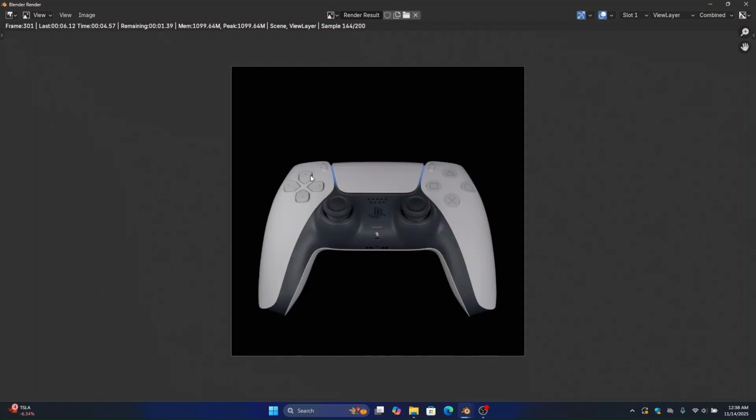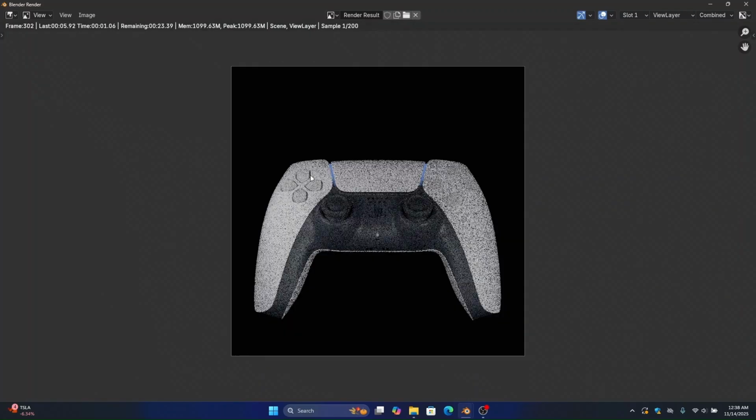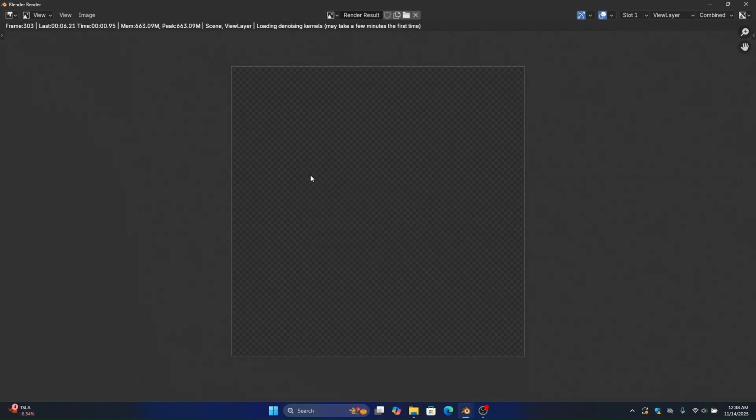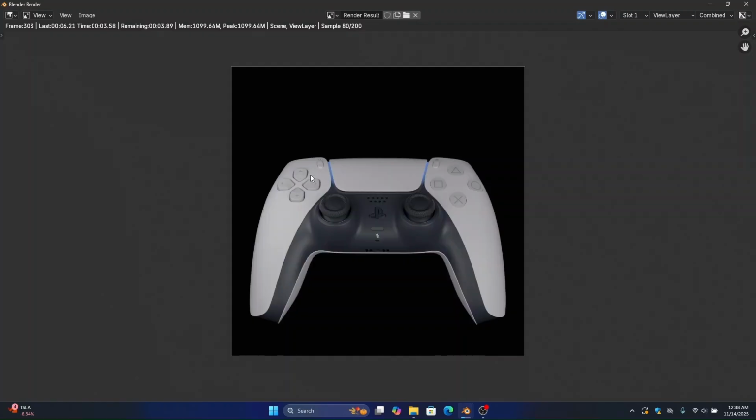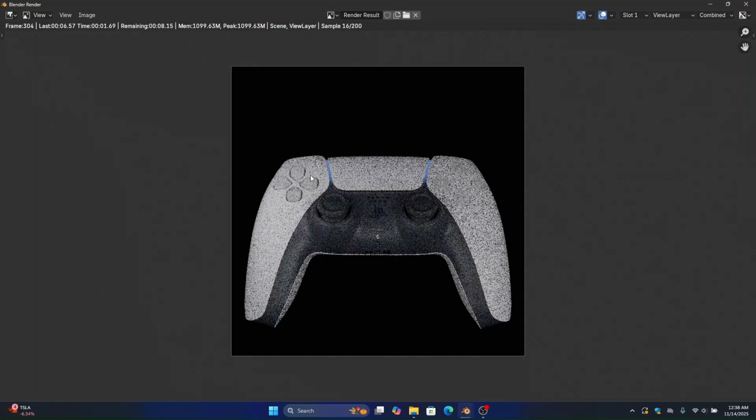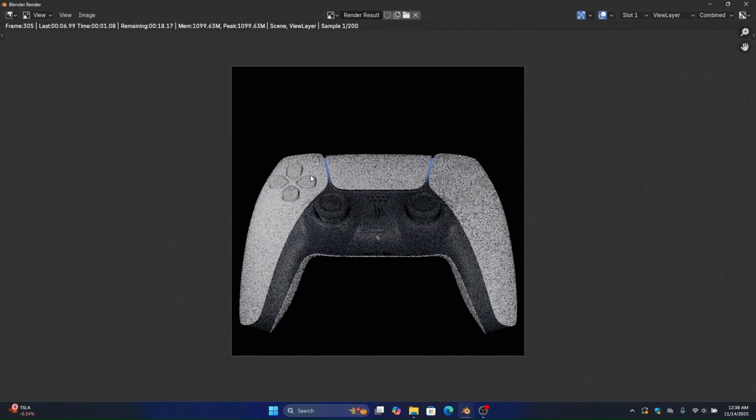So yeah, after that we will move to our compiler. We will compile all the images from frame 1 to 340 into the form of a video, which we call the animation. So yeah, let me pause this video till it's completely rendered.